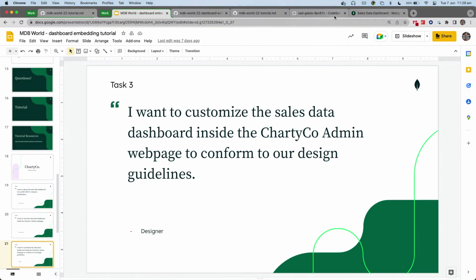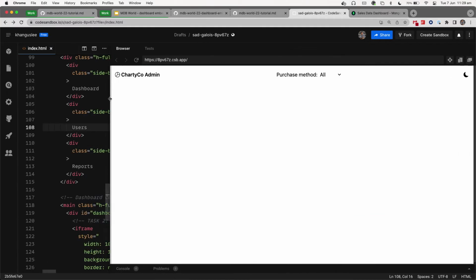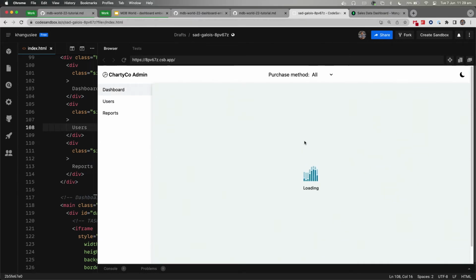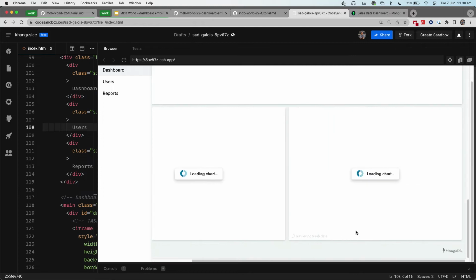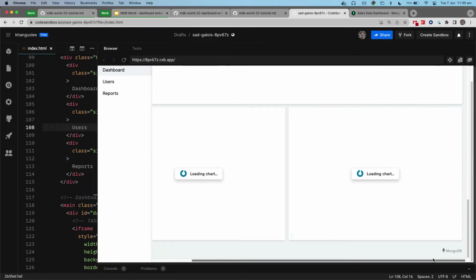The first thing that they would like to have: if I close this and make this a little bit bigger, just refresh. The CodeSandbox environment doesn't really like me that much. But if we let this load and scroll to the very bottom right, you should see a MongoDB attribution logo. The designer doesn't want this because we're Chartico. We don't want the MongoDB logo shown inside the Chartico webpage. So we want to hide that. I'll teach you that later.